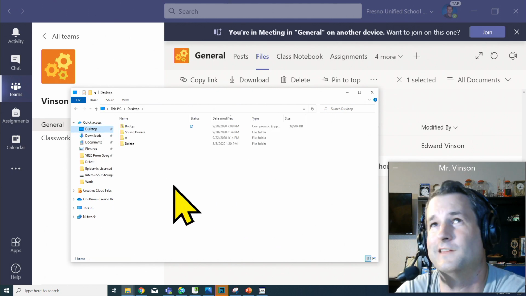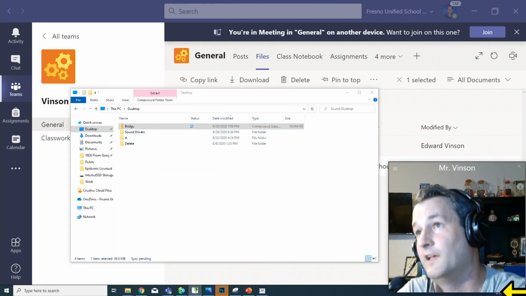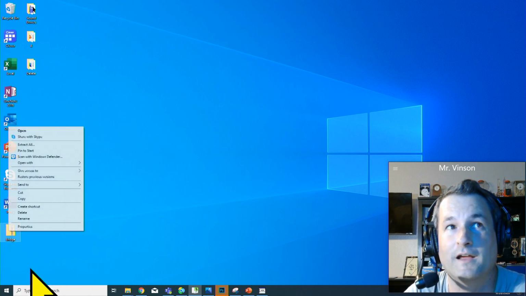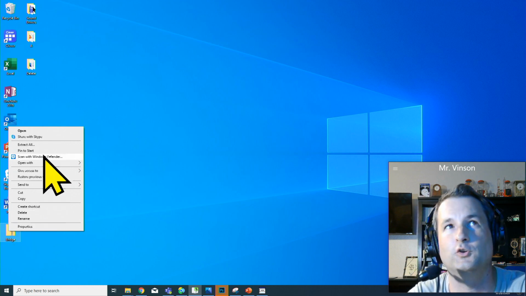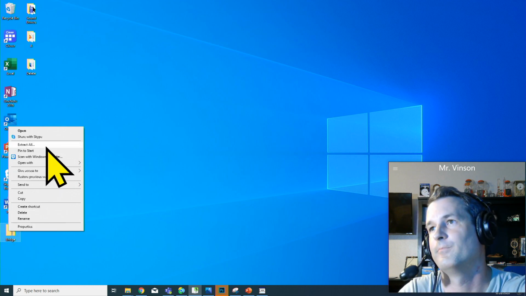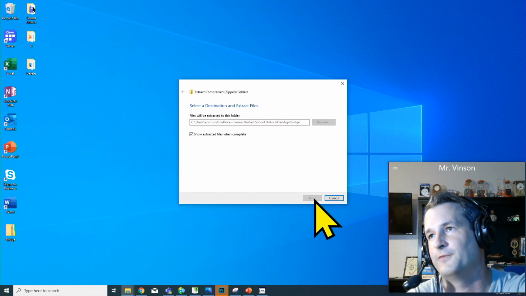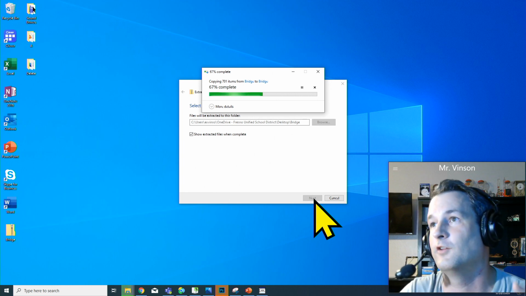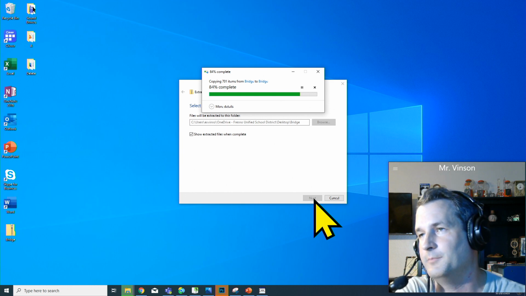When I go to the desktop, you can right-click the file. It's a zipped compressed archive. You can right-click that and go to Extract All. Just click Extract. That's fine. It's going to take all the files inside this archive and put them in one spot on your computer, on your desktop, because that's where the zipped file was.